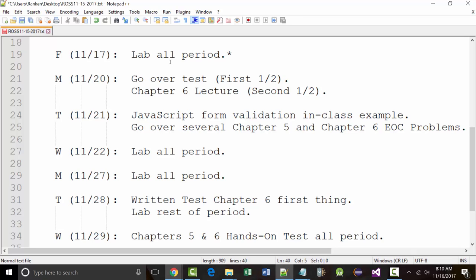Then whatever time is left, we'll again go over a couple of examples from Chapter 5 and a couple of examples from Chapter 6. All right. As far as the work, ideally you're going to have everything through Chapter 5 in by a week from today. Remember that next Thursday, next Friday, that's the Thanksgiving break. So, of course, there won't be any class.